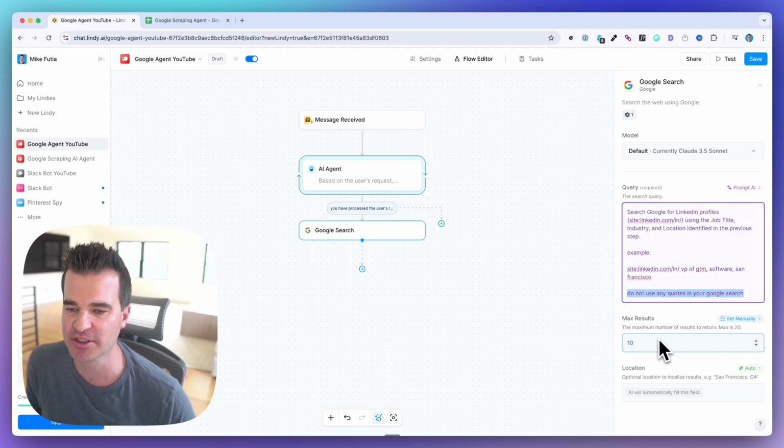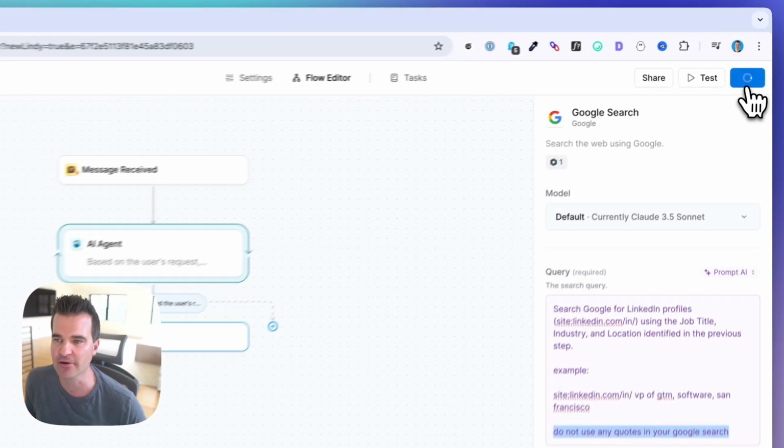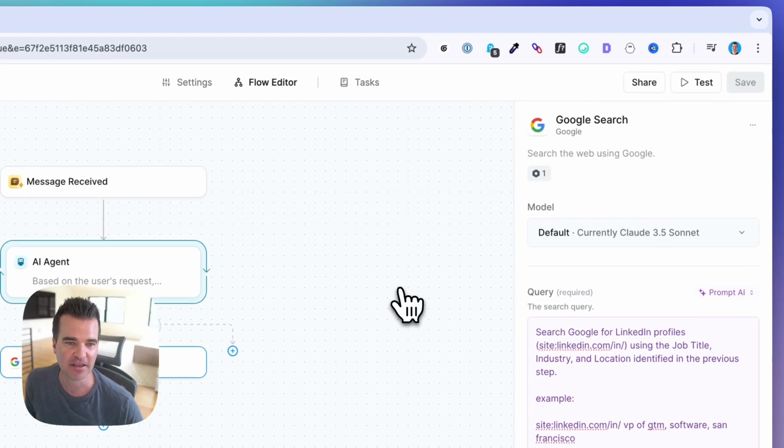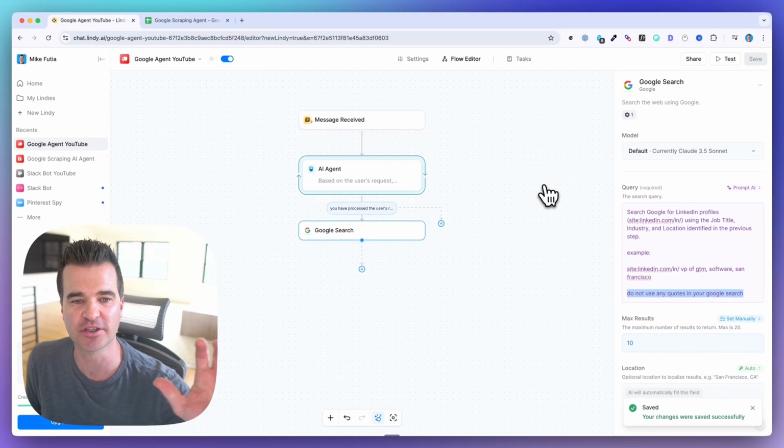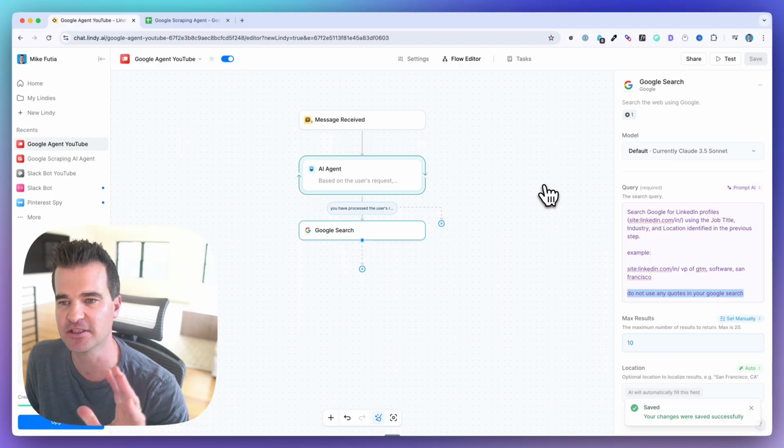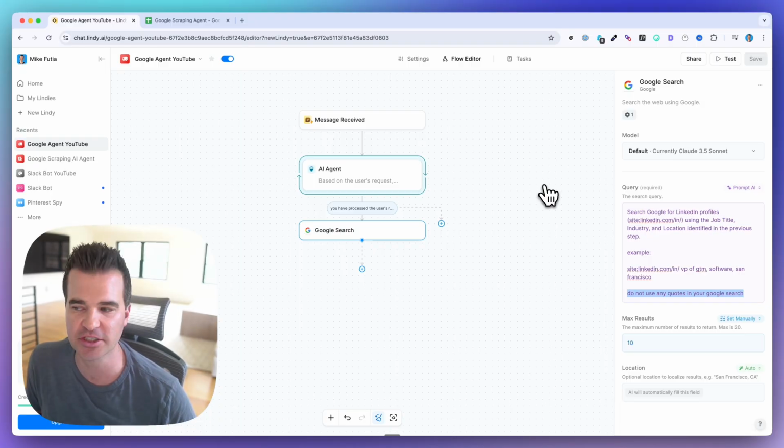I'm going to keep the results at 10. The location I'll leave as auto, and we're going to use Sonnet here as the model. So let's save that. So now we have the message going in from the user. The agent is going to parse that message, pass it on to the Google search node. And all we need to do next is add our Google Sheets writer.